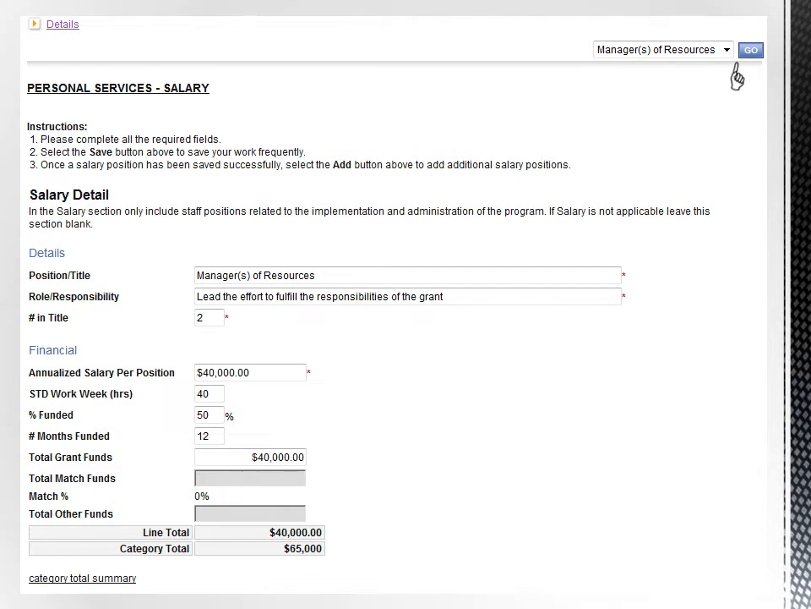Note that the total match funds and total other funds are grayed out. The agency has chosen that these will not be included in this category. To add a third item to this category, save and click Add. When complete for this category, return to the Forms menu and choose the next category that you would like to apply grant dollars towards. We will choose the Contractual category.